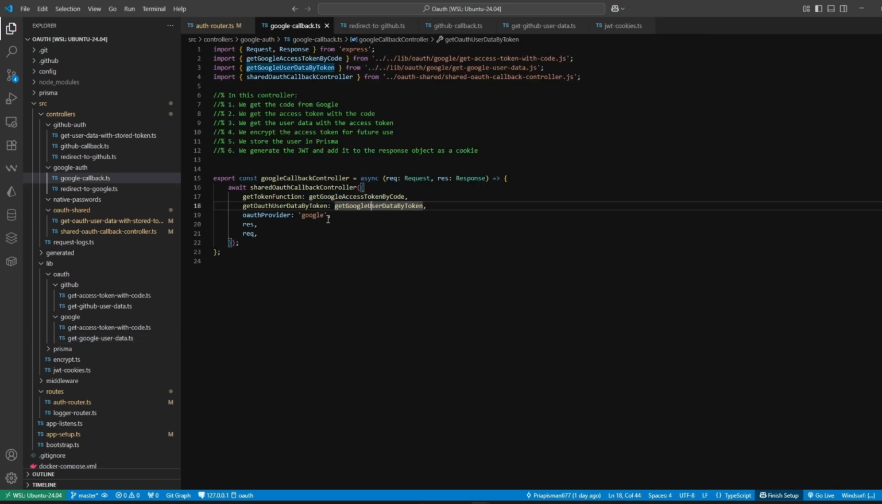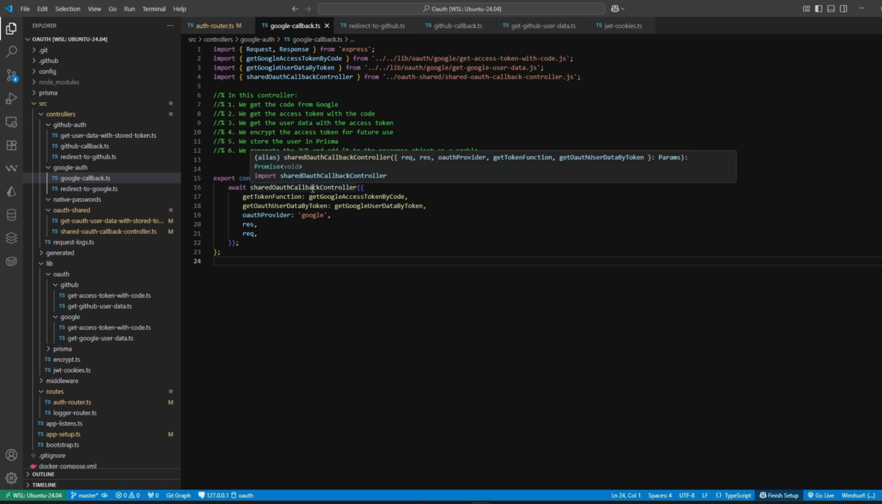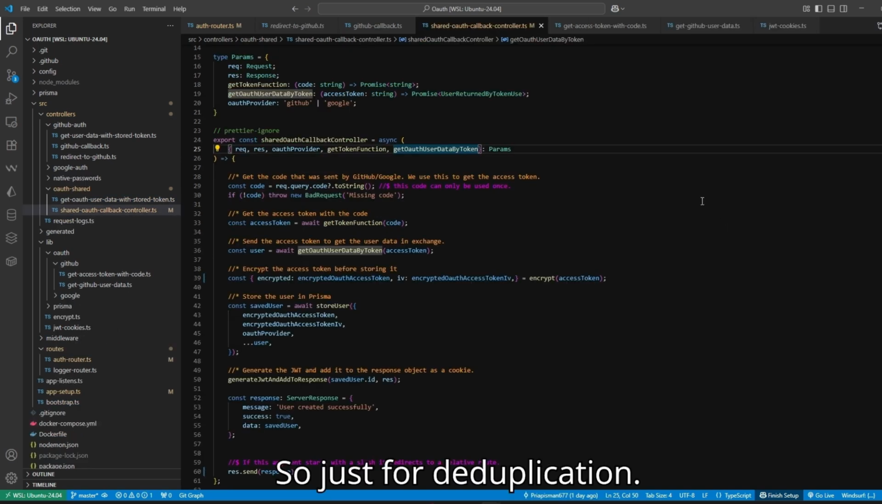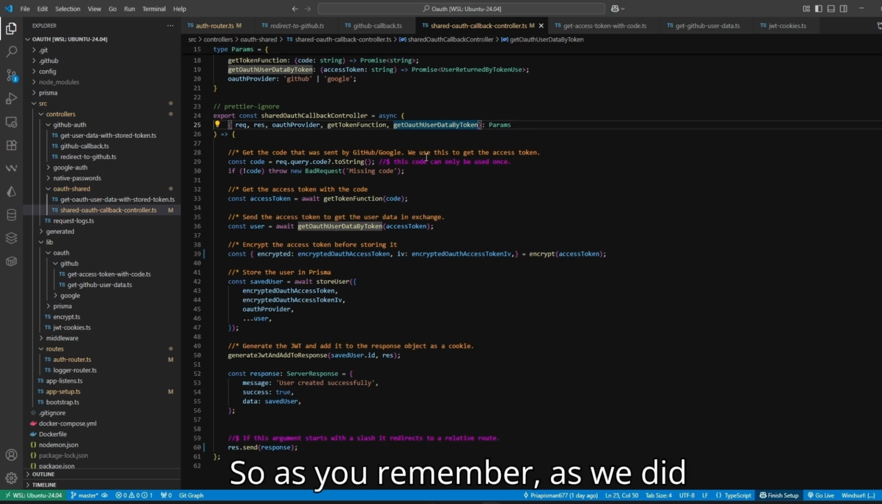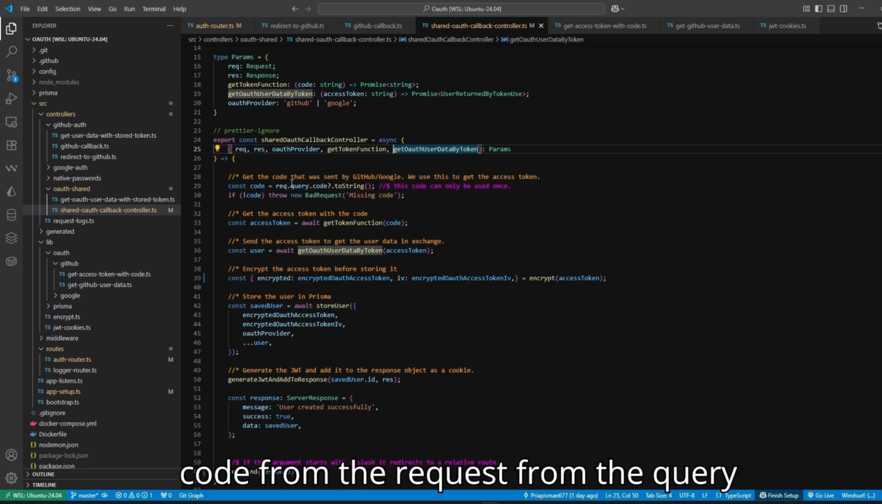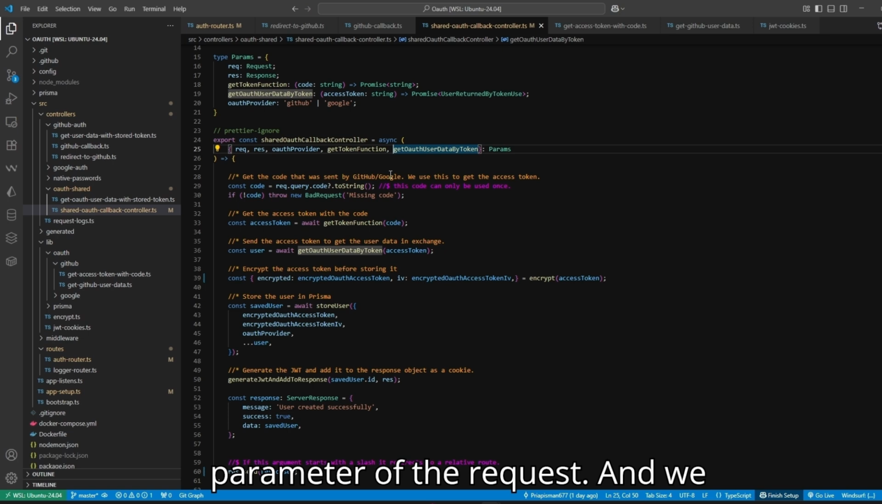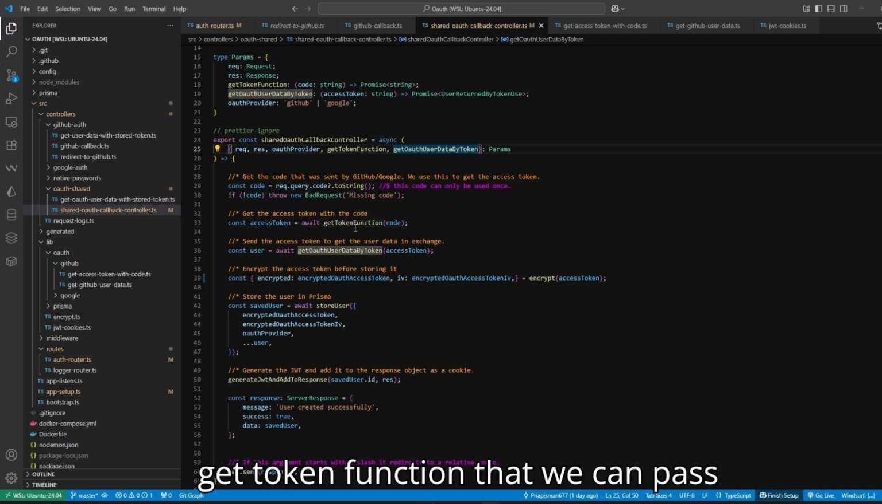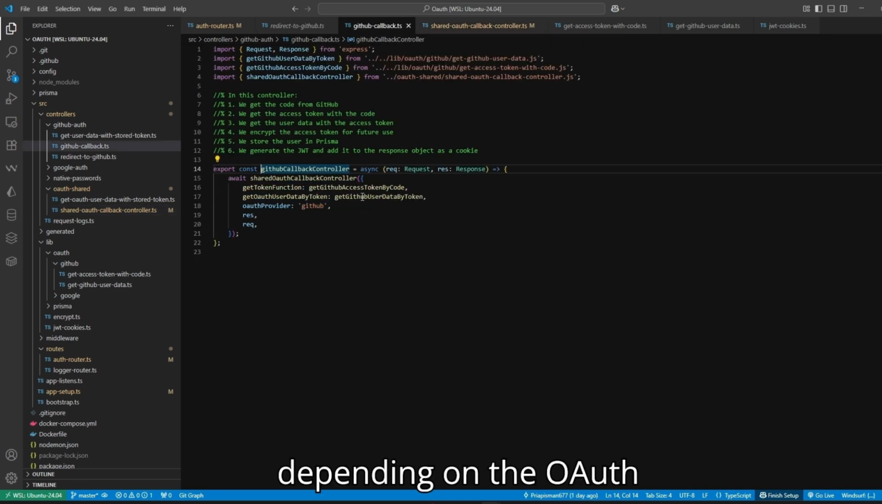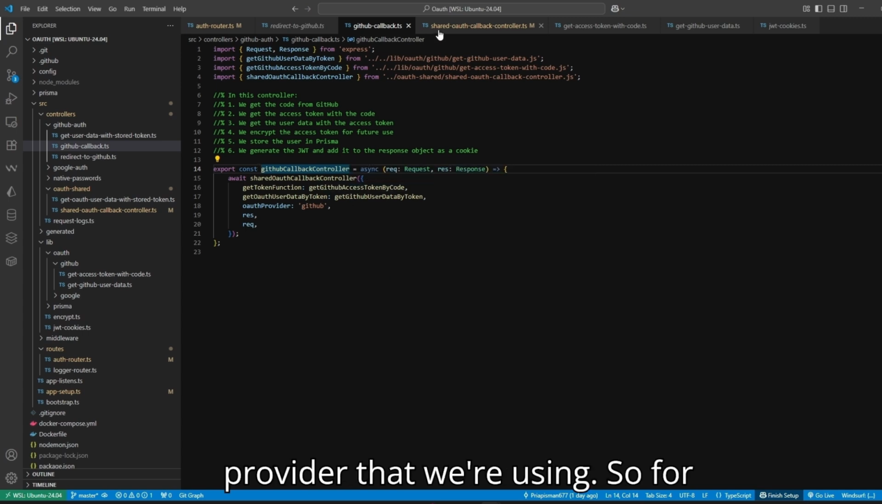Hopefully you can take a look at these personally. But the main idea is that you have different OAuth providers, different ways to get their data, but since it's the same protocol, the continuation of this can be replicated with different OAuth providers, just for deduplication. So as you remember, as we did earlier, we are also getting the code from the request, from the query parameter of the request. And we are going to use that code to call a getToken function that we can pass depending on the OAuth provider that we're using.